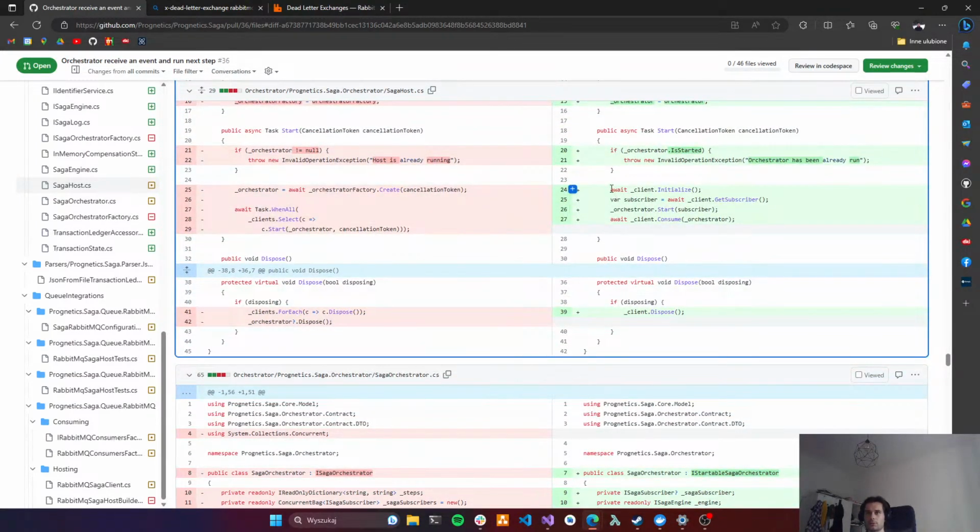There is a short script, let's say four lines, that initializes clients, gets the client subscriber to subscribe to the orchestrator, and also gives the orchestrator to the client, to subscribe to this orchestrator when something is pushed by the orchestrator to the queues.